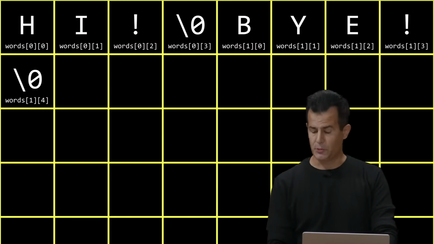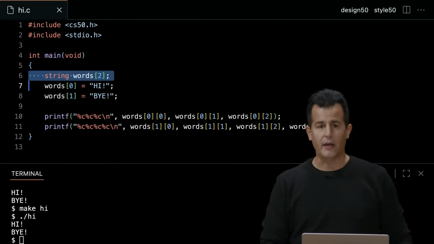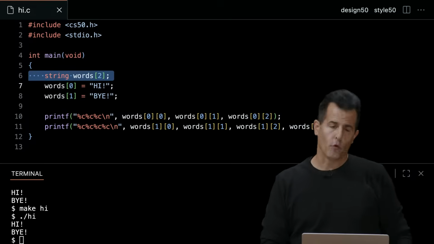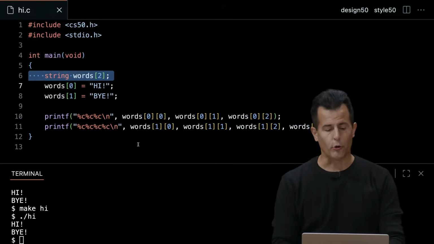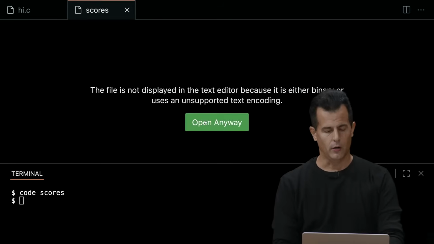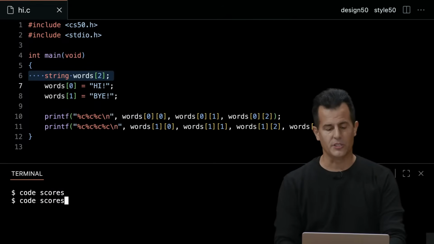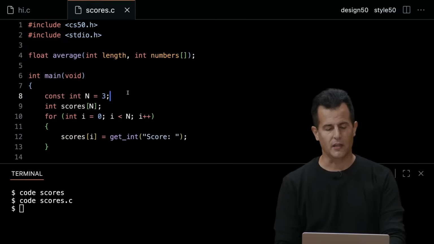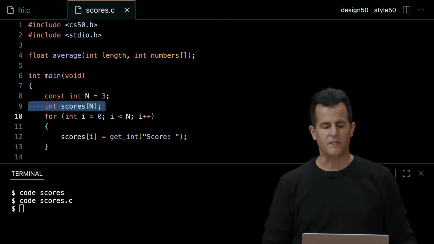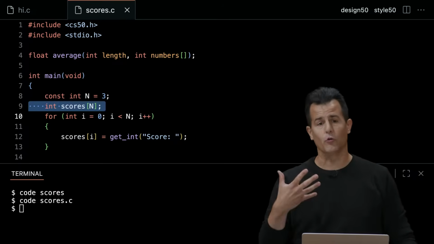Well, in the context of this program, if I go back to VS Code, line 6 here gives me an array of size 2, an array of 2 strings, if you will. The previous example we were playing with, which was my scores, whoops, wrong program, wrong file. If I open up scores.c as before, this line here, line 9, gives me an array of n integers. So that is what establishes or creates the array in memory.